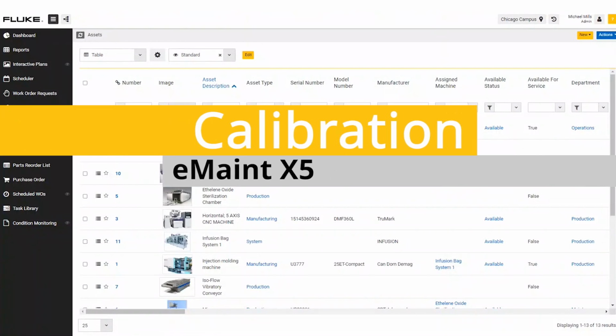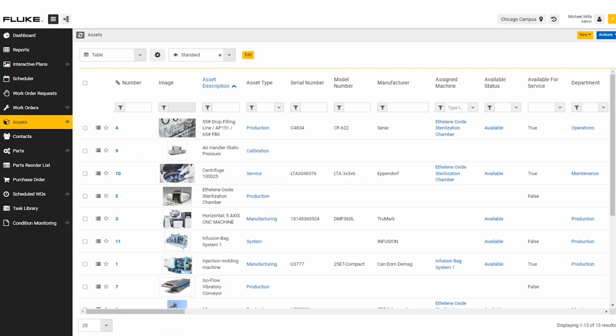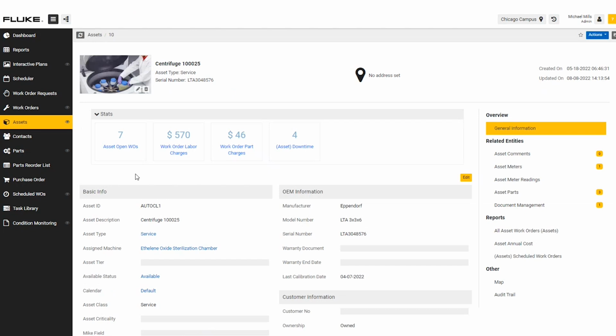Hello, everyone. The purpose of today's session is to review the calibration section of eMaint and how that's configured within our account here. Just like any other scheduled activity, whether it's inspections, sanitations, preventive maintenance, or calibrations, they're all anchored to the assets within our system, which allows you to track history on each different unit. In this case, I have a centrifuge, and this is our asset detail view for that centrifuge.